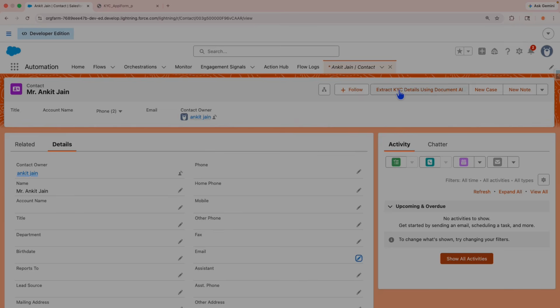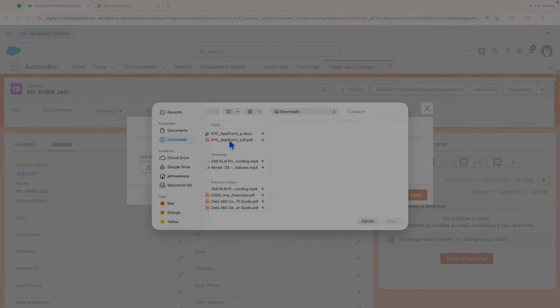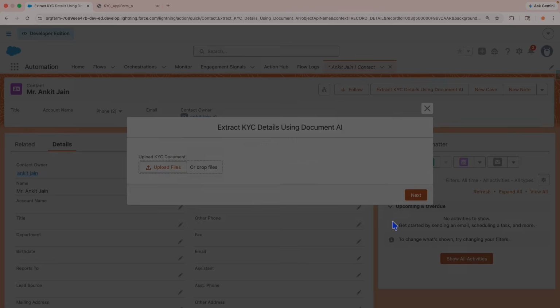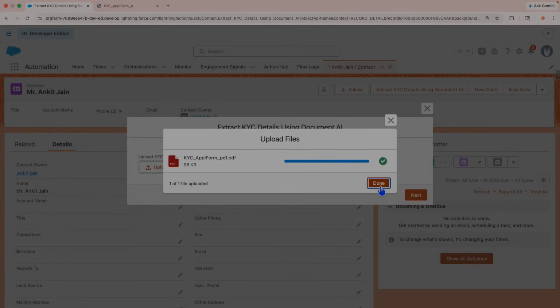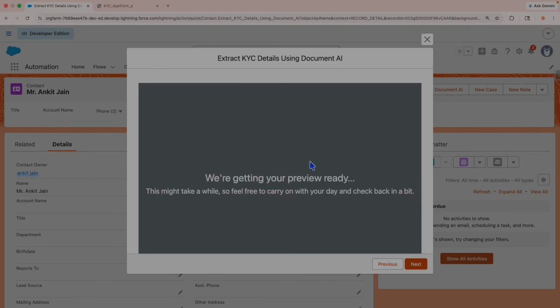So for this particular section, I will be working on a use case where on the contact record, I will be putting one button using which the user can go and upload a file. Here I will be asking the user to upload their KYC document. When they click on done and then click on the next button, I am showing the preview of the file that has been uploaded by the user.